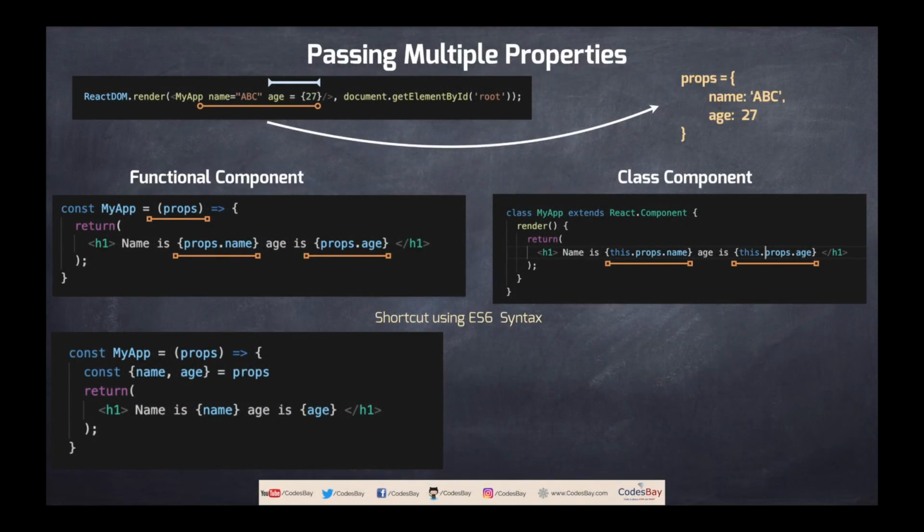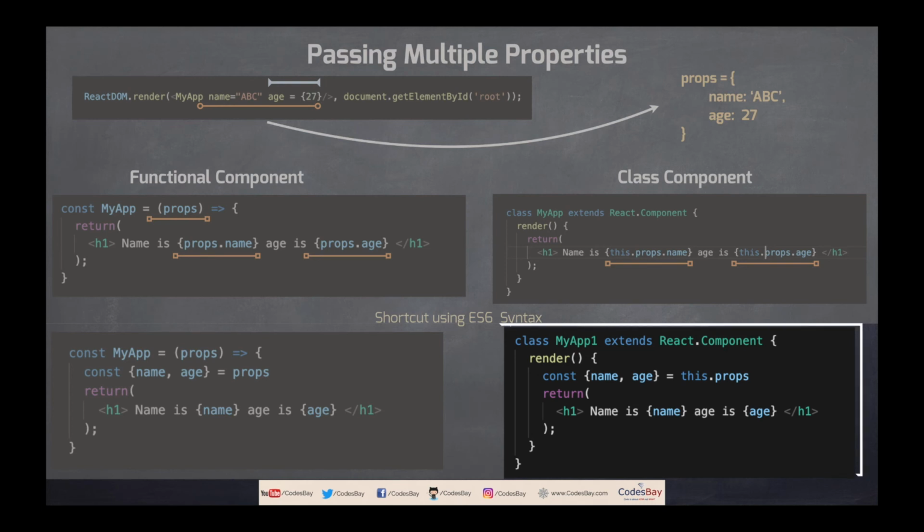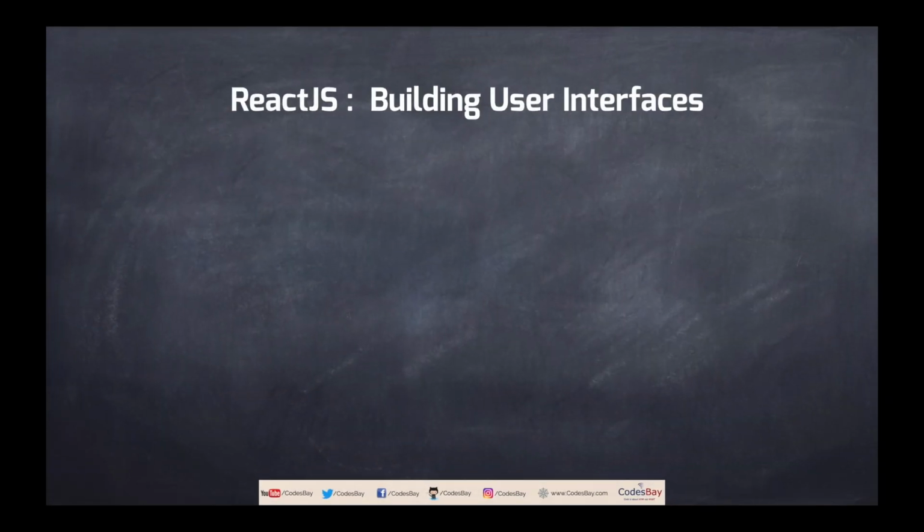Now let's go back and see the shortcut in class component. Here is how my class component will look like, and I will use the same syntax of using const {name, age} equal to this.props. Once I do that, I can use name and age variable as it is. So this is all about React.js component properties.